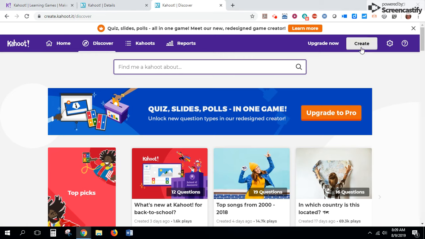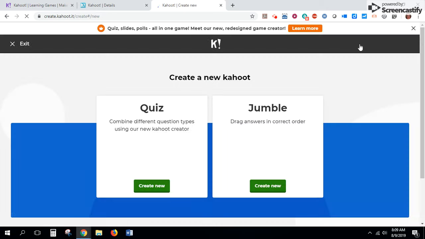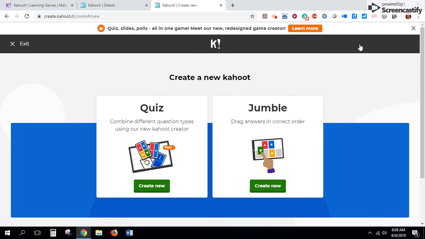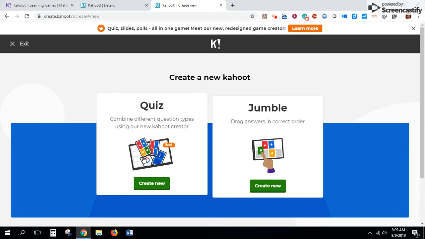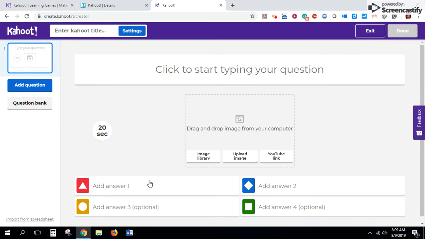So if we go over to the right side, let's go to the create button and see what we have. So we can create two different kinds. This time we're going to focus on a quiz. So we're going to create a new quiz. And when it comes up, you get to just start formatting your quiz. So the question goes right here. We can say, which one is a president?